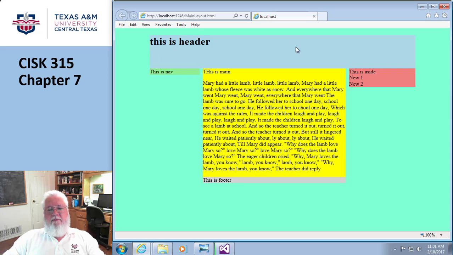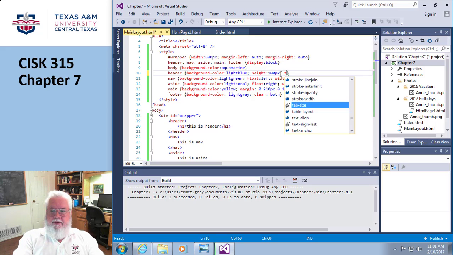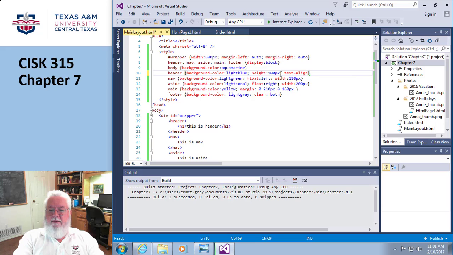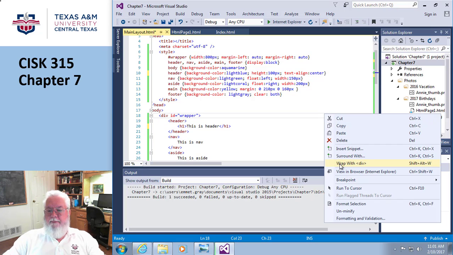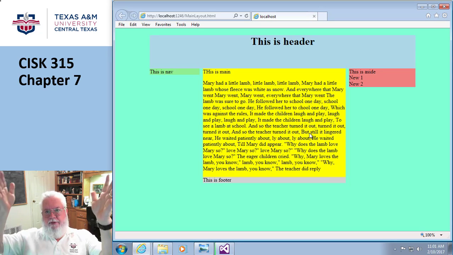But I want this centered both horizontally and vertically. How do I do that? Well, making it horizontal is actually pretty easy because we already learned how to do that, hopefully. It's called text alignment. So if I go to header and I say text-align, I can say center. I'm going to put a capital T there. All right, here we go. One more time.